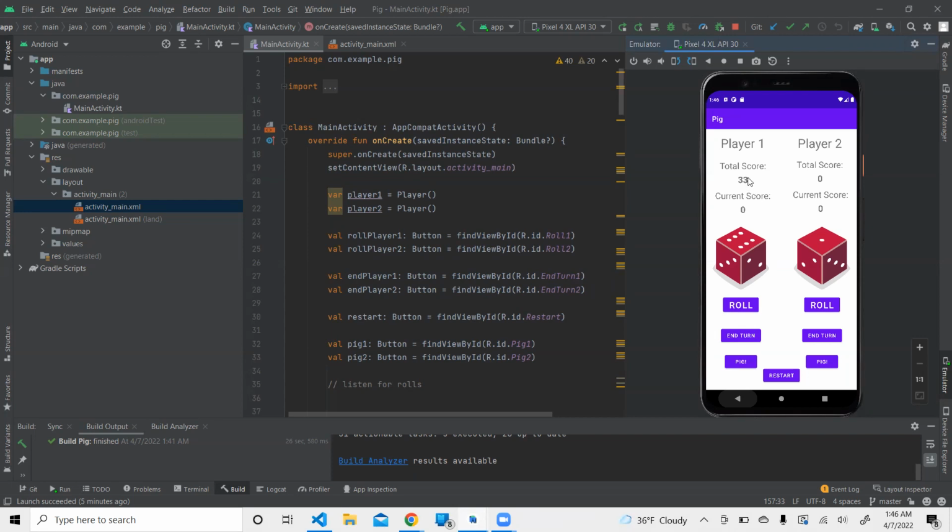And then once you get to 100 or above, you have to call your win, and so we do that by hitting Pig. It displays a toast saying player 1 wins, and the scores are reset. If you're playing, and say your opponent gives up, or if you give up, or something happens, or you just want to restart the game, then you can hit restart, and that'll reset all of your scores to 0.